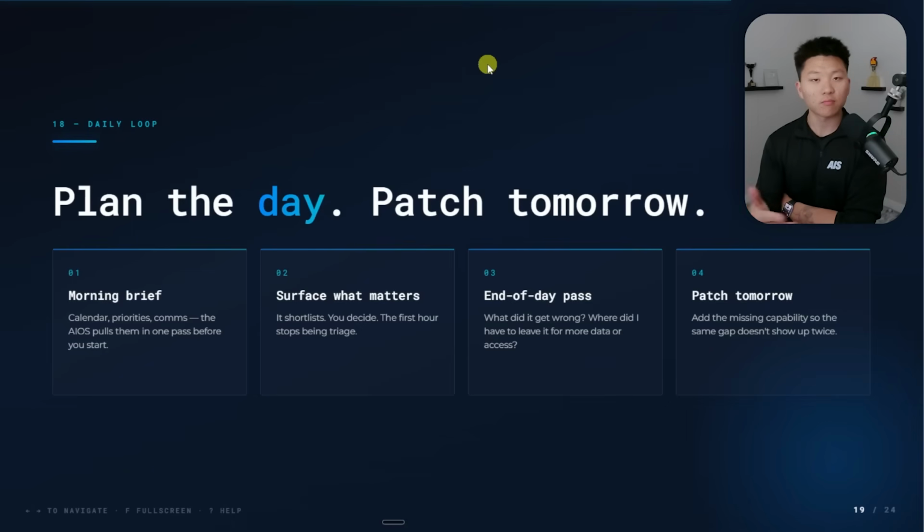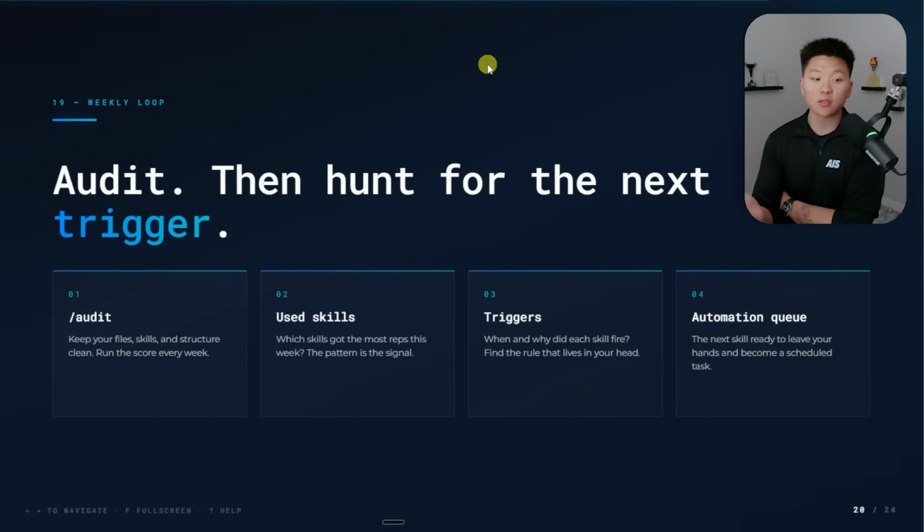And then at the end of the day, look back at it. What skills did you use today? What did you have to correct your assistant on? What did you have to copy and paste in? And then tomorrow, you can patch some of that stuff up and just make small iterations as you go. And then week to week, of course, you can use the audit.